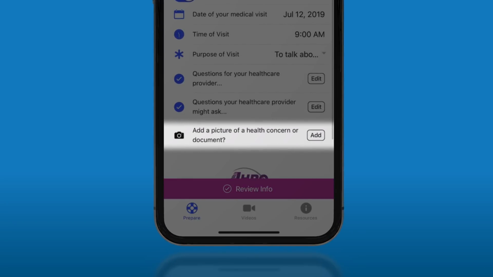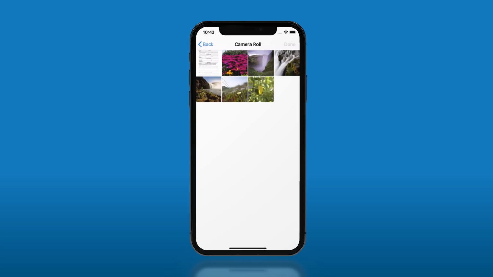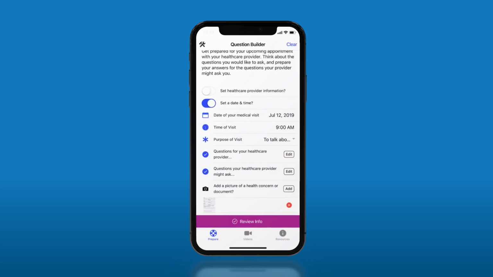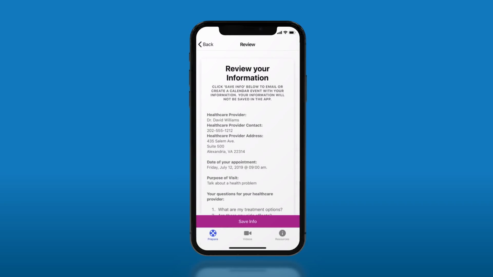Finally, if you want, you can add a photo of a health concern or document to your information. After clicking the Add button, choose a photo or document on your phone. Now you are ready to export your information to email or your calendar. Click the Review button to take the next step.